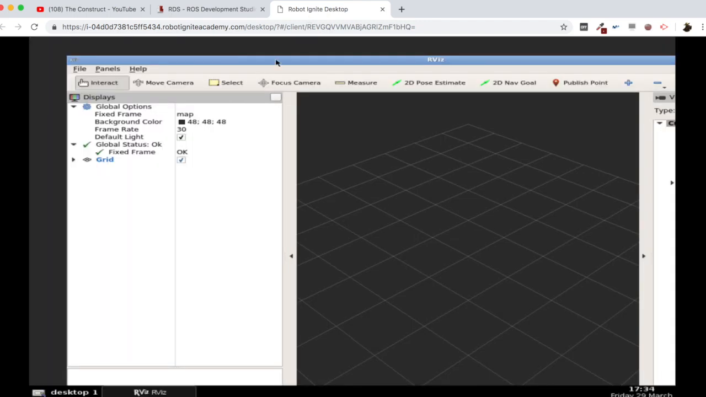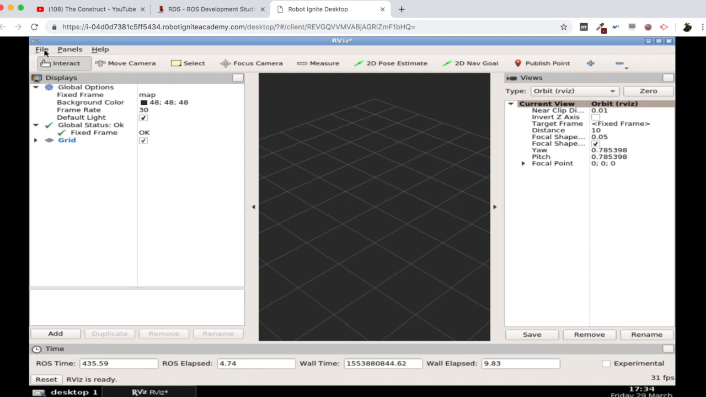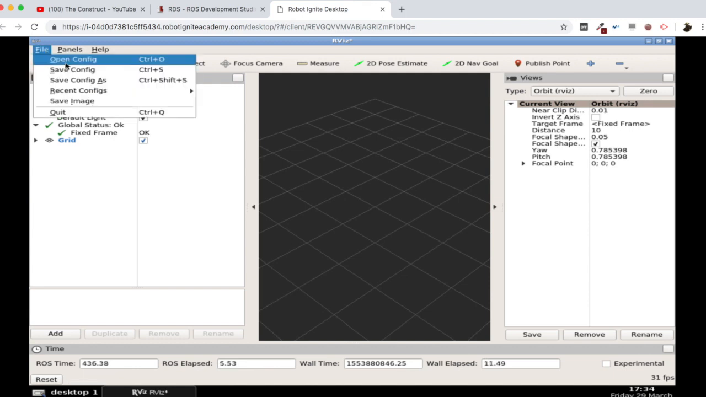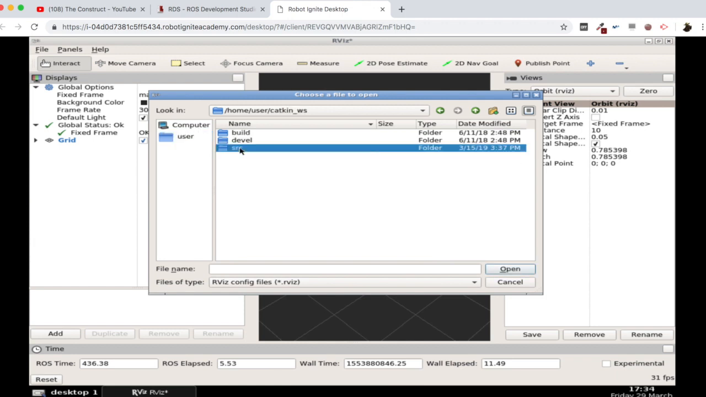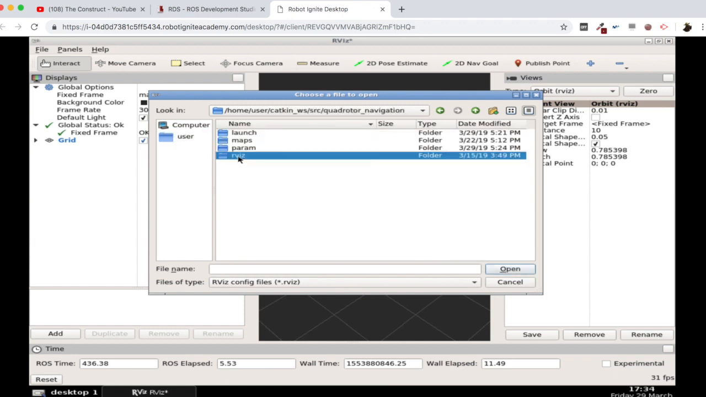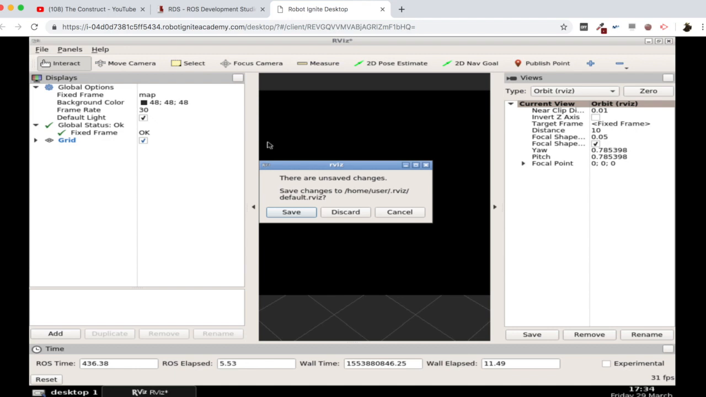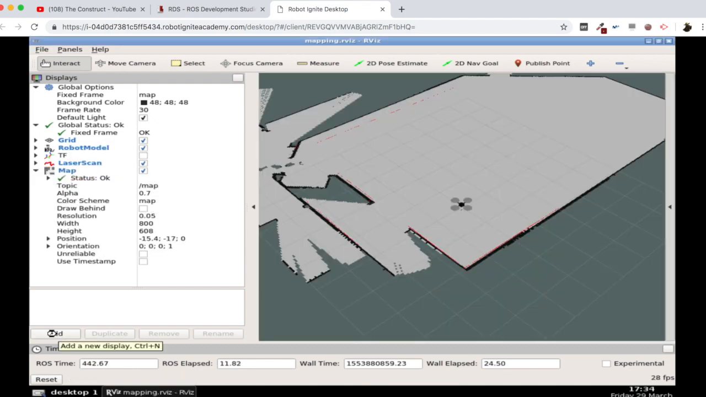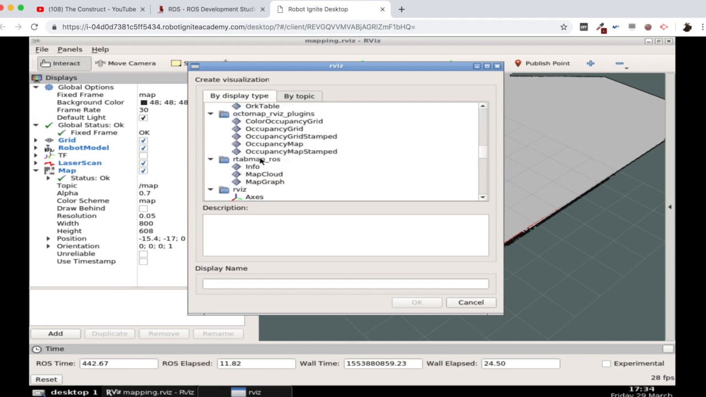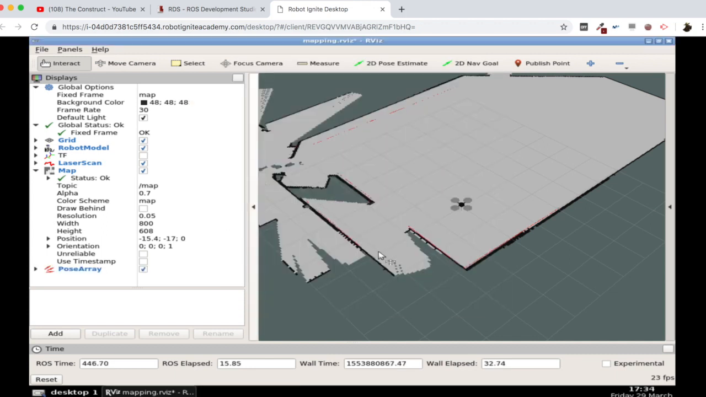Okay, yeah, here we have it. Great. So now let's open our configuration file, which we had in our package in the RVs folder for the mapping. Great. Let's add here a couple of things. Let's add first of all the pose array in order to visualize localization. Here the map.